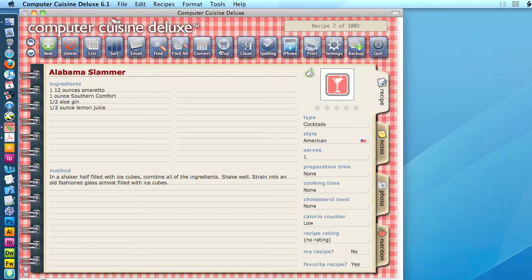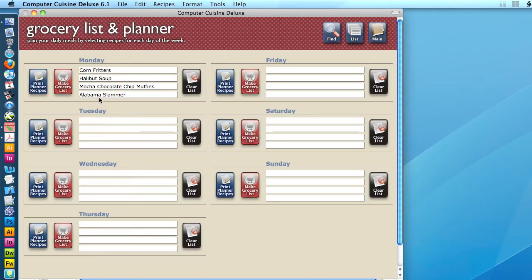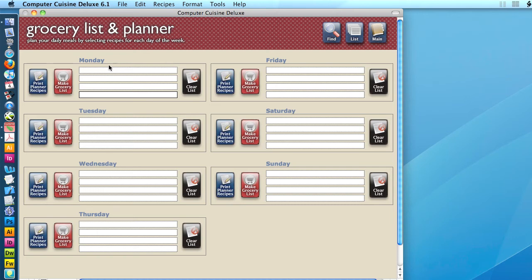So we can go back to that shop menu, and you can see that those recipes are still included here. If you ever want to clear those out, you just click clear list right here, and those are vanished.